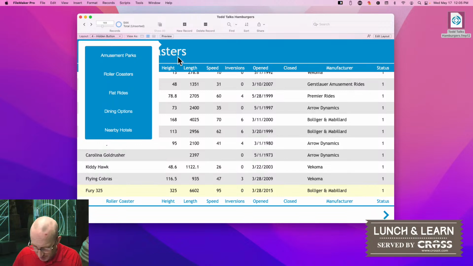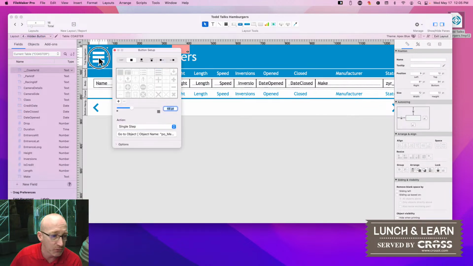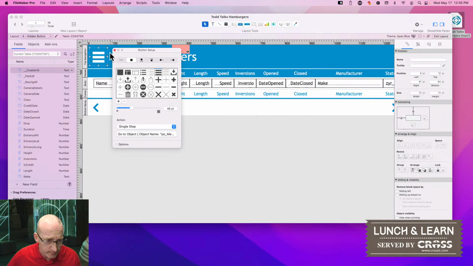All right, so let's go ahead and drop into layout mode and we can explore this implementation. This is what I call the hidden button technique, where the actual button is just a button with a very simple single script step, which is just to go to the object, which I've named PO_menu for popover. And then I know that that is the menu.